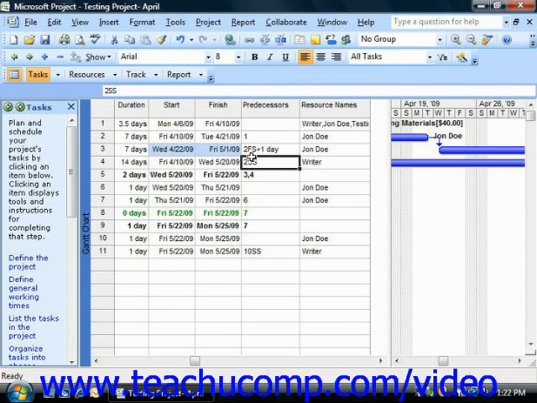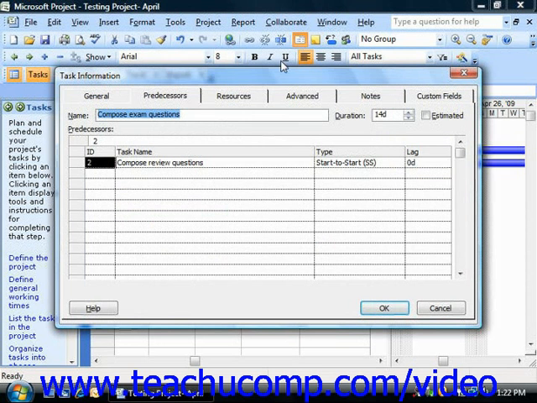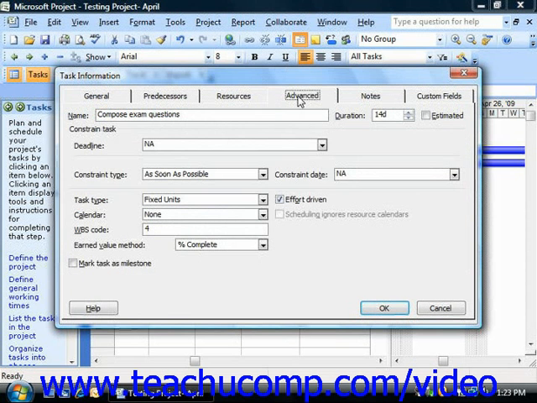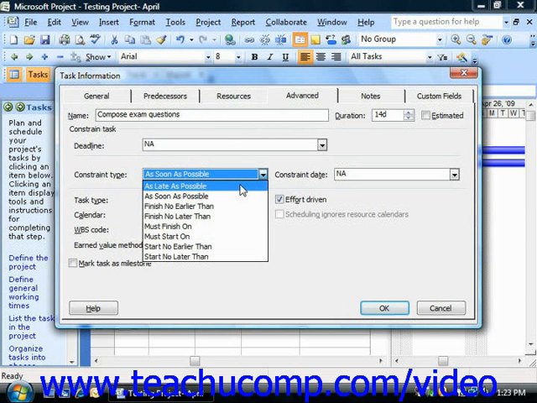Now in Microsoft Project, you can set the task constraints within the Task Information dialog box. So you just select the task and then click the Task Information button in the Standard toolbar, for example. And then you would click on the Advanced tab. And here you can see the constraint type. So it defaults to as soon as possible. But you can use the drop-down to select the type of constraint you would like.